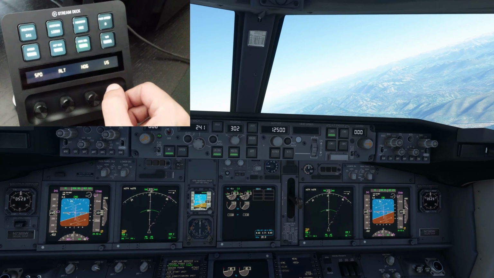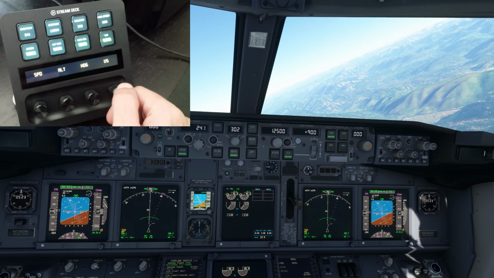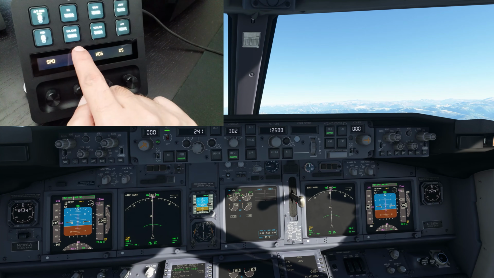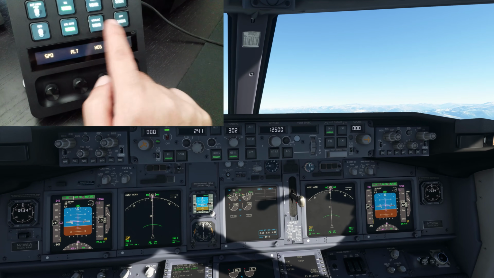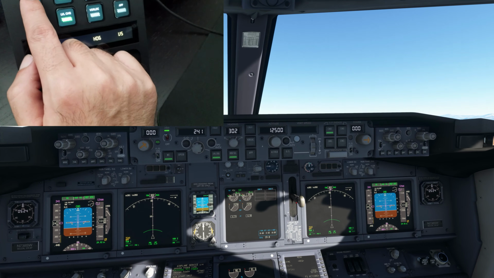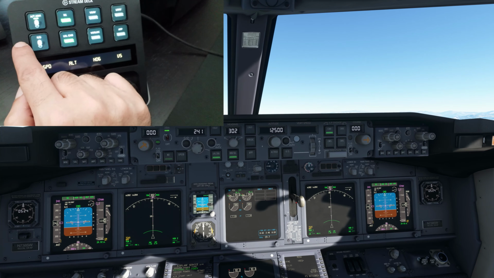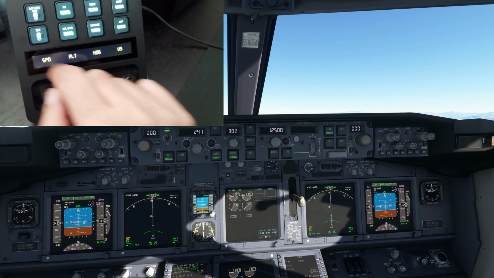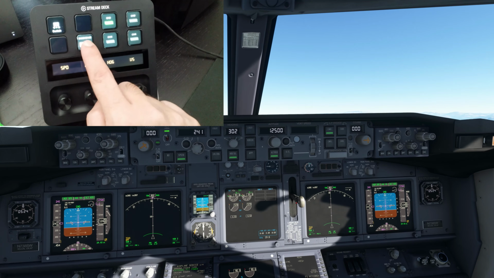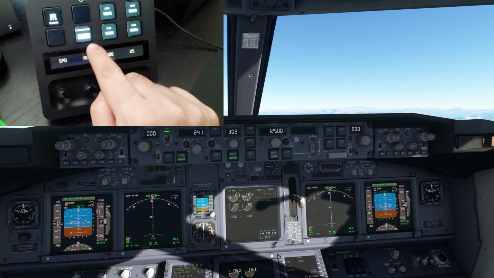And we can change the vertical speed, as you can see here. From this panel, we can say level change, approach. We can turn off the flight director, turn off the auto throttle. As you can see now, we have turned off the auto throttle. And now we'll engage the auto throttle again. And from this page, we can disengage the autopilot. And we can re-engage the autopilot again.